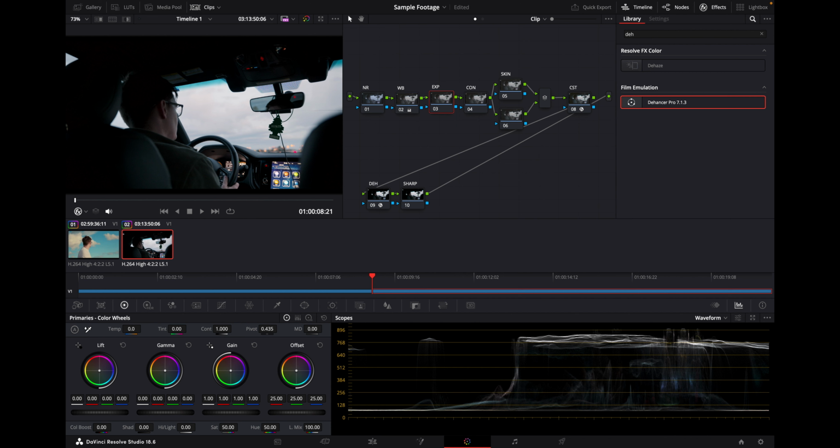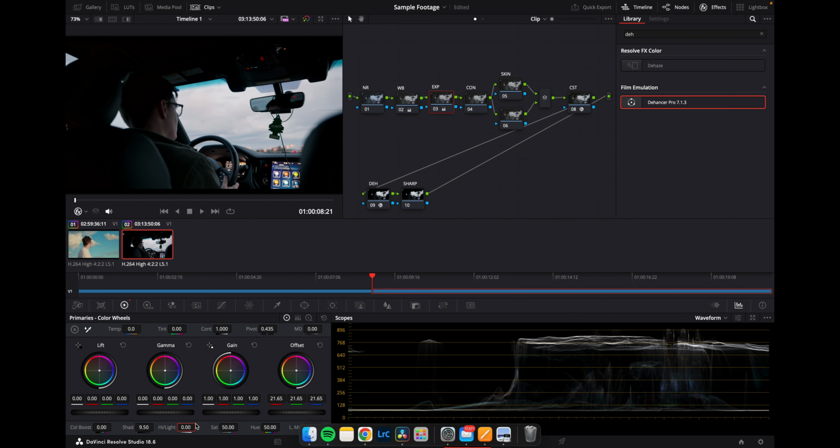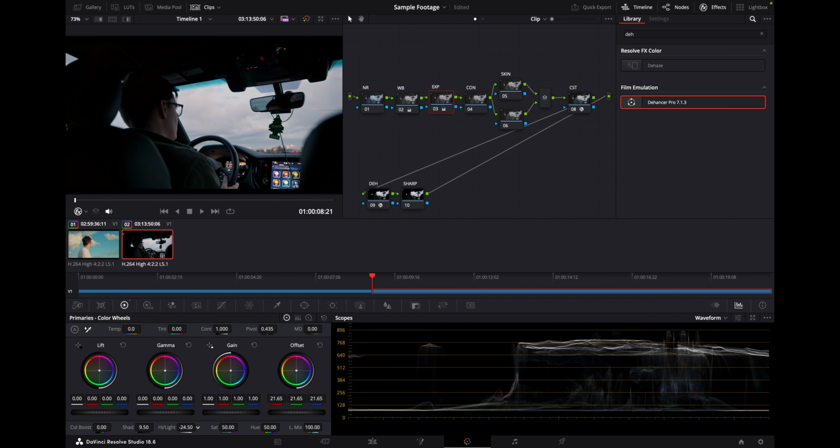Maybe the exposure, depending on how moody I want it, I might just bring it down slightly again, and almost crush those blacks a little bit, maybe bring some of those shadows back up just for my skin tones, and then also bring down those highlights. Something around there I think looks good.